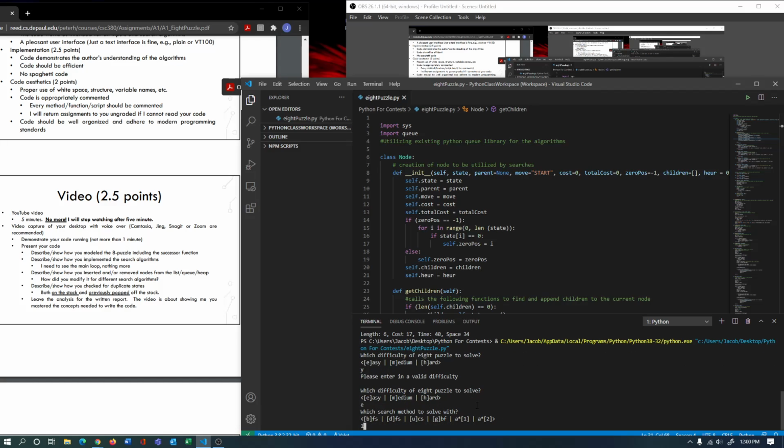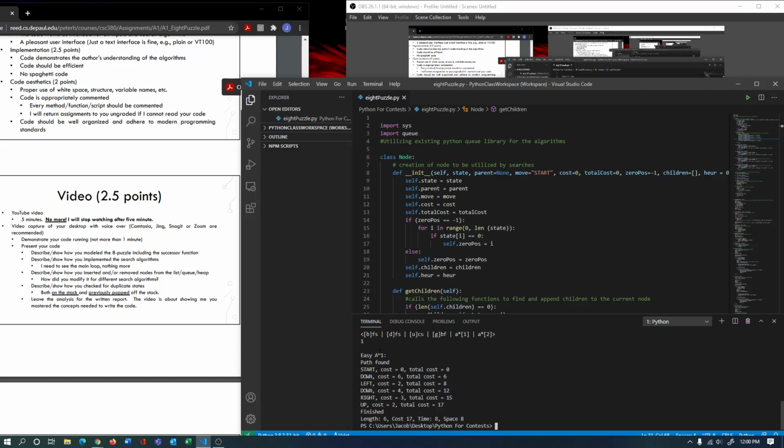It also does process 1 and 2 for the A star 1 and A star 2. This is the path that it takes. Here's all the specifications for the table.